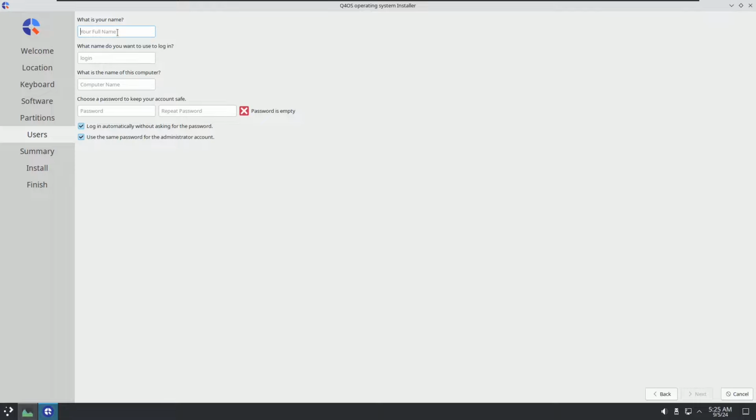So what is your name? I'm going to type in my channel name, 9to5 Linux. If everything is good, you should be seeing a tick mark here. What name do you want to use to log in? If you use numericals here, you should be getting some pop-up. It says your username must start with a lowercase letter or an underscore. So it's always better to use alphabets. Right now you can see the tick mark, the correct sign.